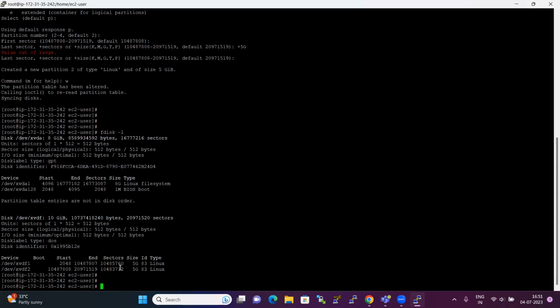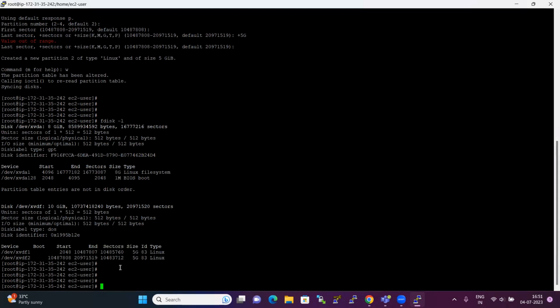So the next step, what is the next step? We have to format. For formatting, the command is mkfs -t, and Linux has a file system. The latest file system of Linux is xfs. Then /dev/xvdf1.